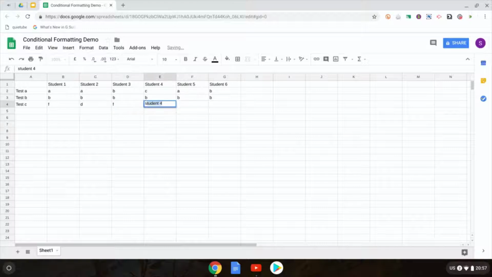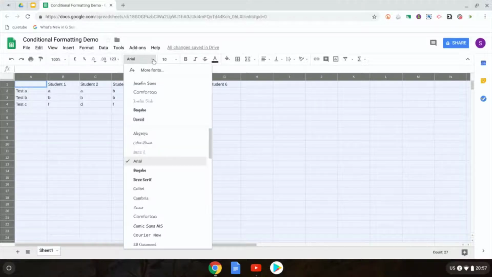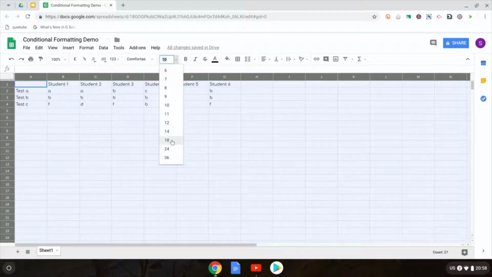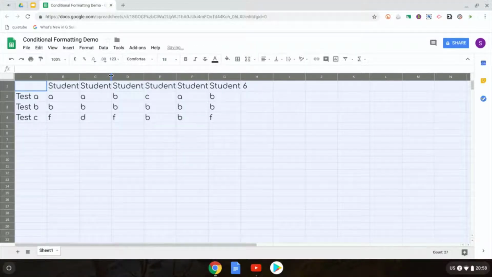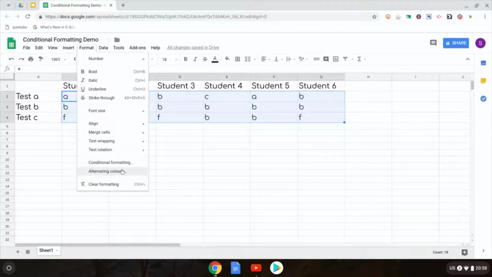And this is of course very difficult to look at a glance. Now conditional formatting is going to allow us to quickly see which students are performing well. So let's just quickly resize and give it a different font. Now this is all to make it easier to read. Now all those A's, B's and C's, we want them to correspond to a different color. So select, then go to the format menu, and we're going to select conditional formatting.